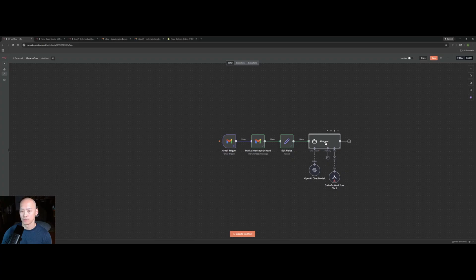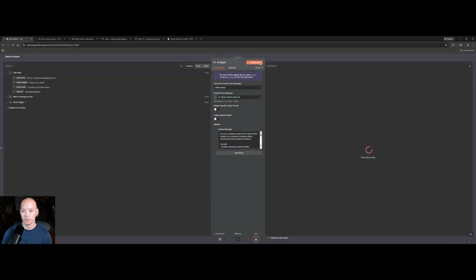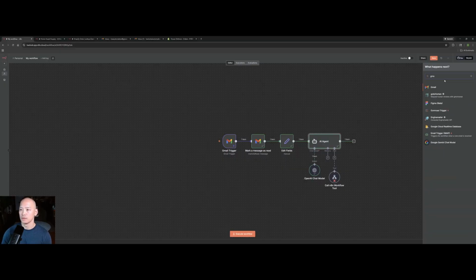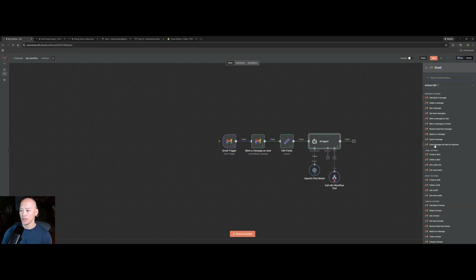Okay, next we're going to trigger this workflow. You can see the output populated. It's saying that we don't have the order status because we didn't put it in yet. And then what we're going to do is go to Gmail and add a Gmail node. Now, in the demo, I had a send message and wait for a response, but because I haven't configured the Shopify account yet, I'm just going to go to send message.